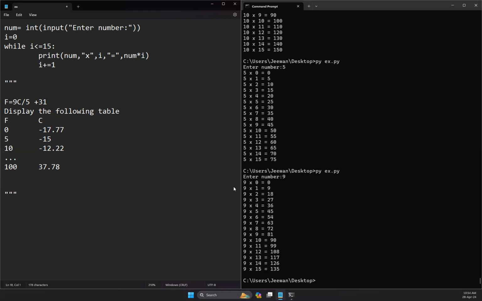Then the last question is reverse number. Reverse the number using, for example, if you enter 1, 2, 3, 4, 5, you need to display it as 5, 4, 3, 2, 1 using a while loop. Right. Now these two I want you to do.